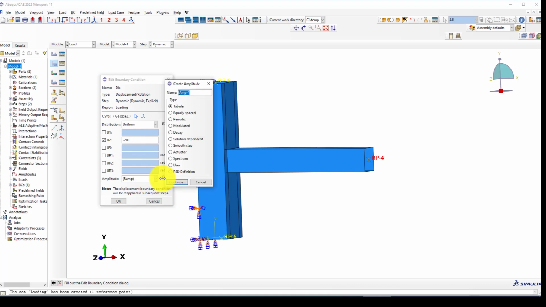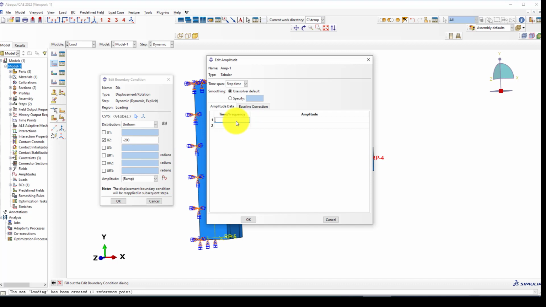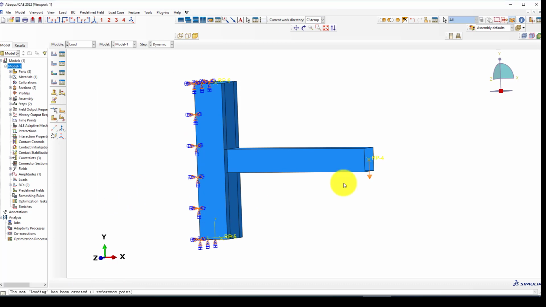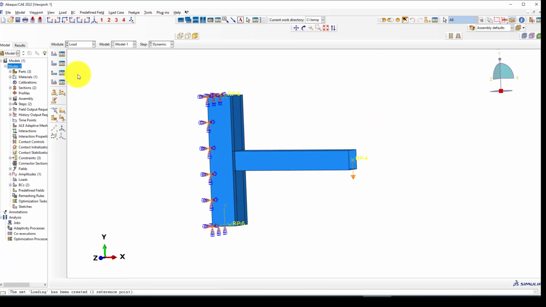So it requires some amplitude. You can go to 0, 0. In the 1 should be 1. So it means in a time period of 0 it is 0. When it reaches 1 second, it will multiply this 1 amplitude times this 200 millimeter. Now here I can select. Here the load is applied.